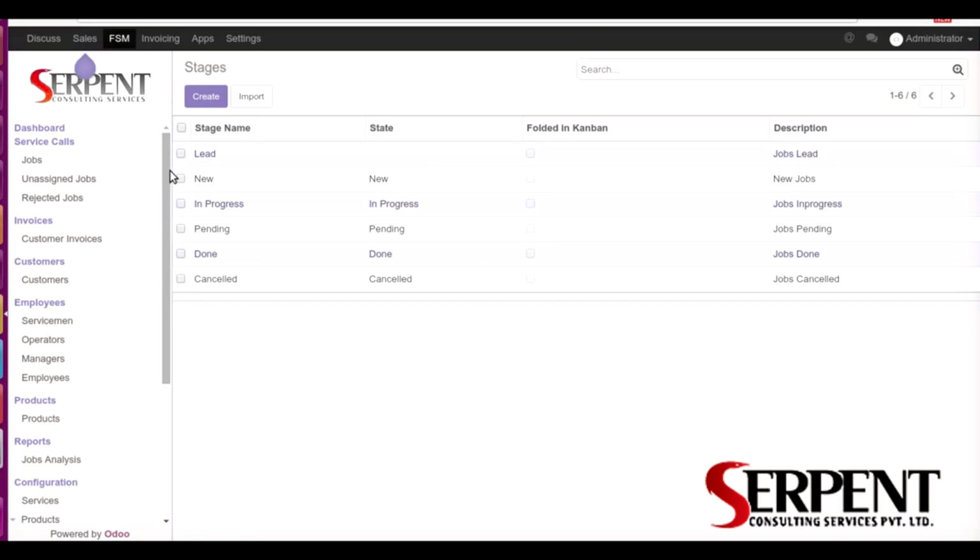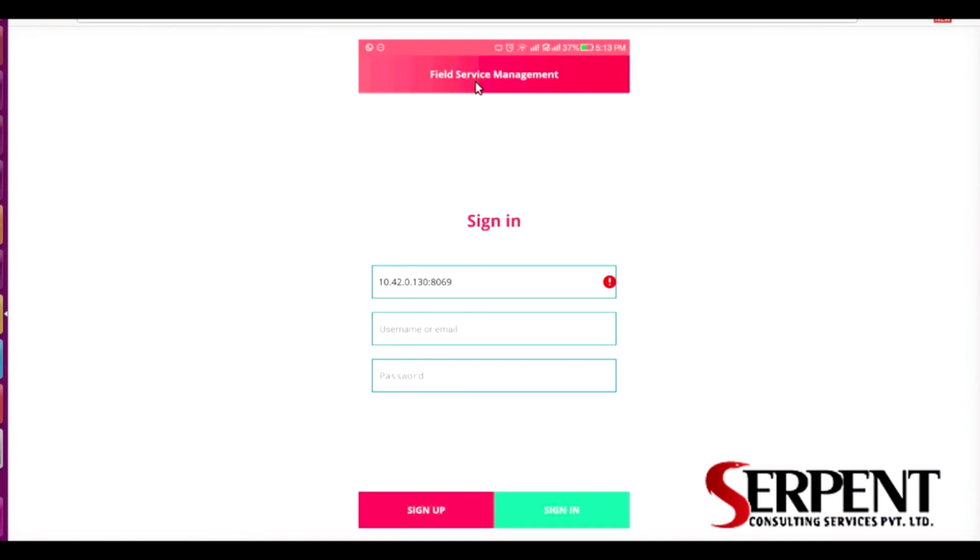Let us go to the mobile application interface of the Field Service Management System. Here you can see the Field Service Management mobile application. This is the interface. First you have to enter the port number and the IP address, then Gmail ID and password, and then click the sign in button. Here we have to choose the database, and first we can log in as a customer to request a service. After that we can go to the Odoo backend and see what changes happen over there.